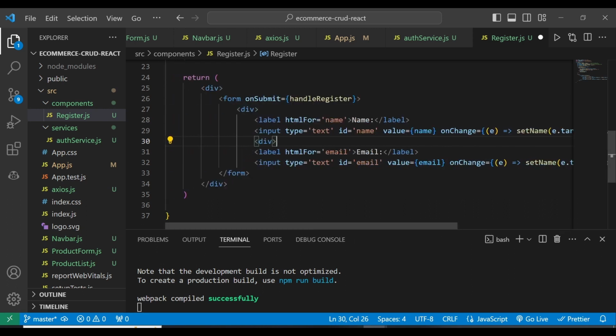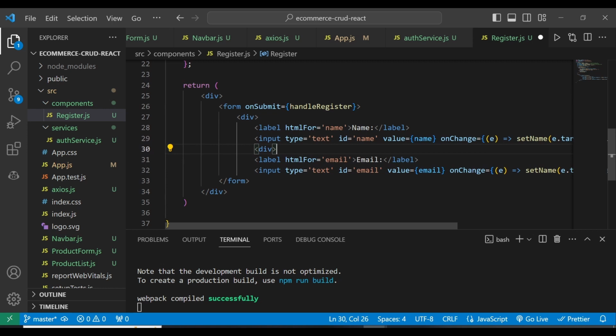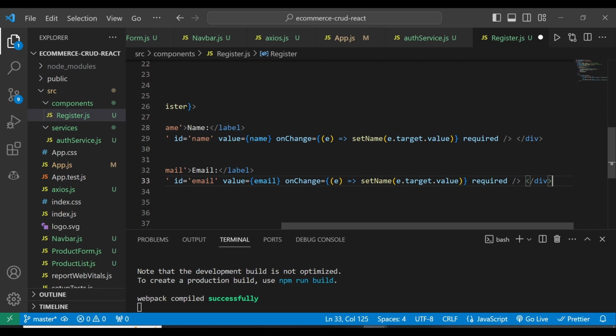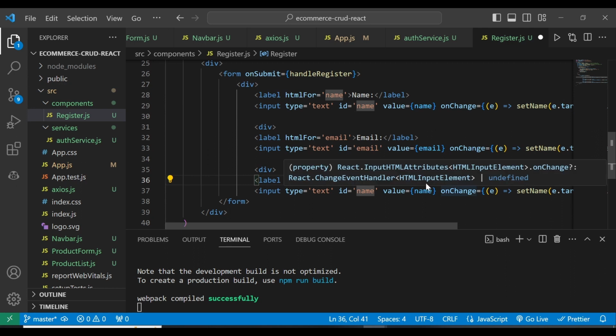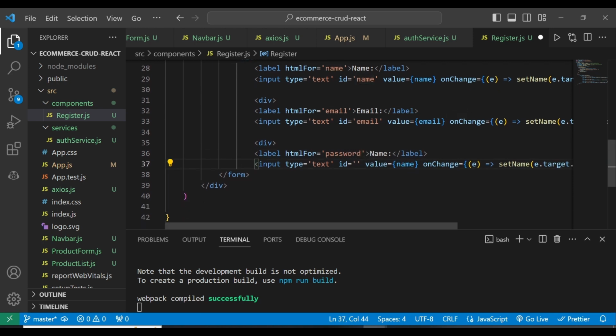All right. Now once we do that, we also need to close this one. I believe this one is closed, as well as we also need to have a div for this one as well. So that's what we have. We have the two divs. We can just give them a space so that we can differentiate them. The next one is for the password, and we're going to have this one like this. So we are going to have password, then the ID here is going to be password, like that.